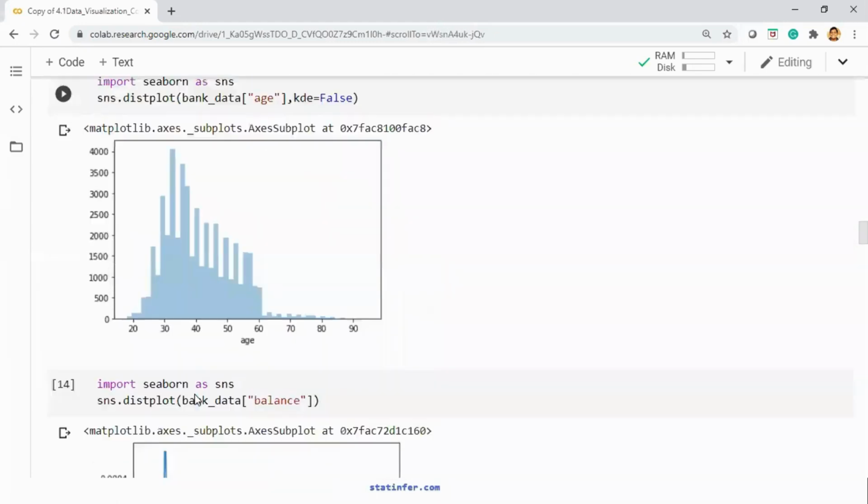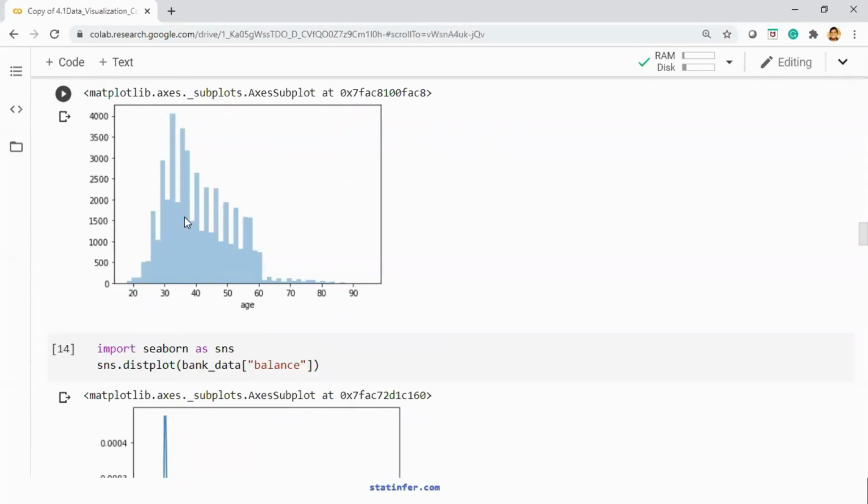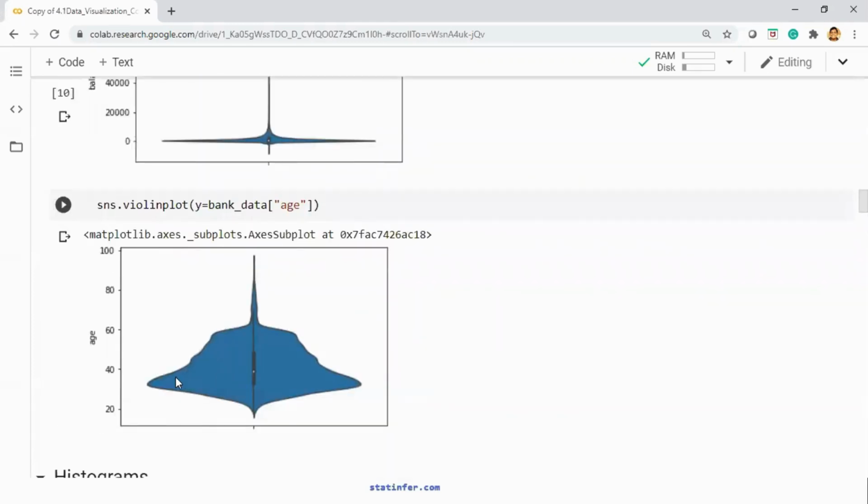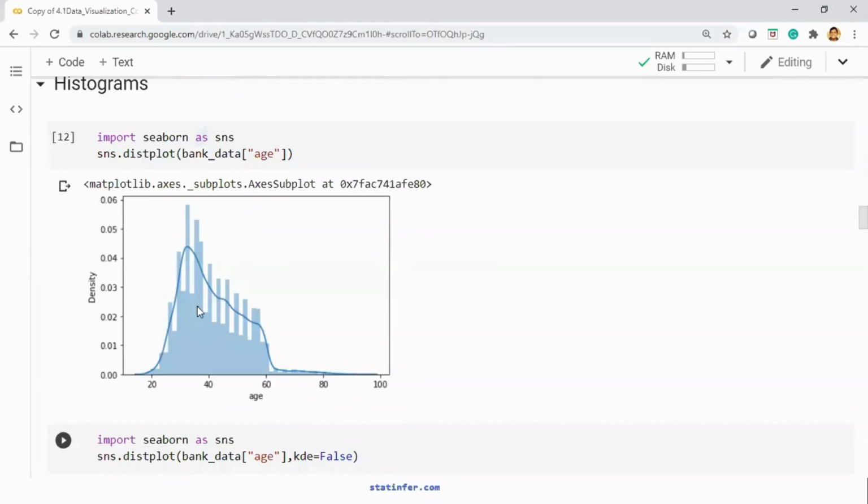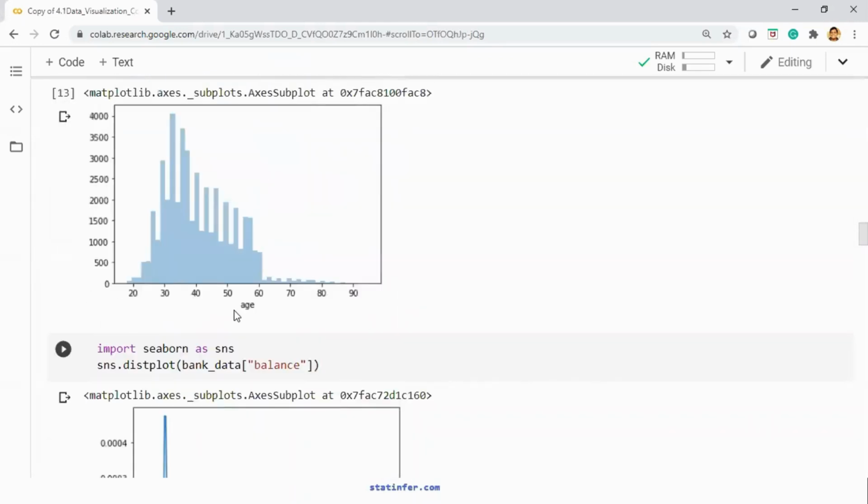If you see the histogram of age, as we discussed, 30 to 40 is where there is a lot of count, isn't it? Which is also visible in the violin plot. So this along with the histogram might give you the complete information. Where exactly is this? Yes, this is the one, 30 to 40, where a lot of counts are there.